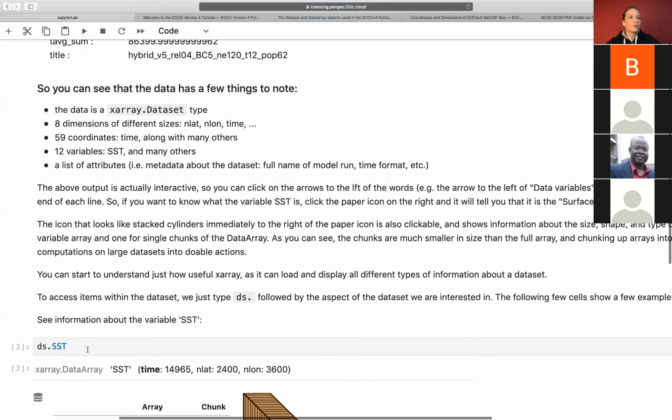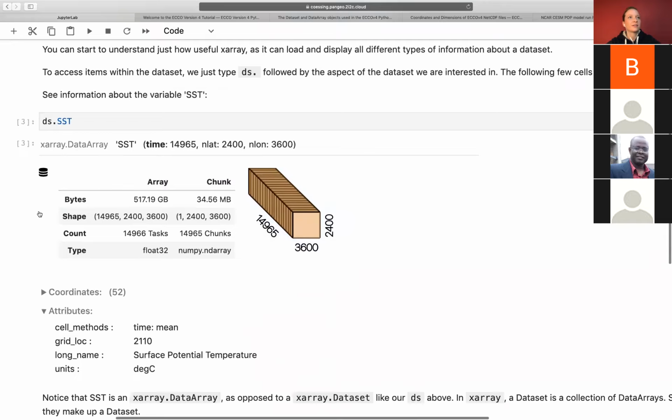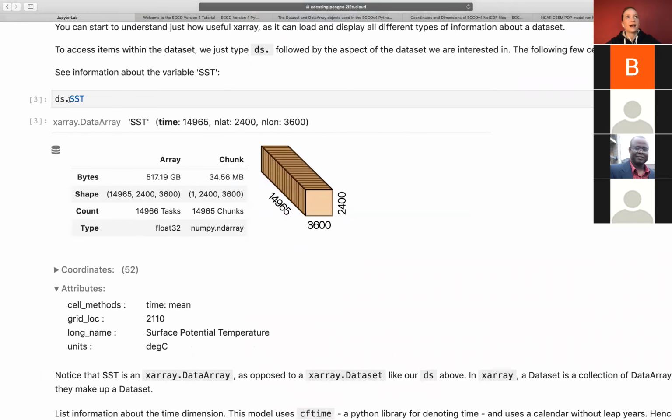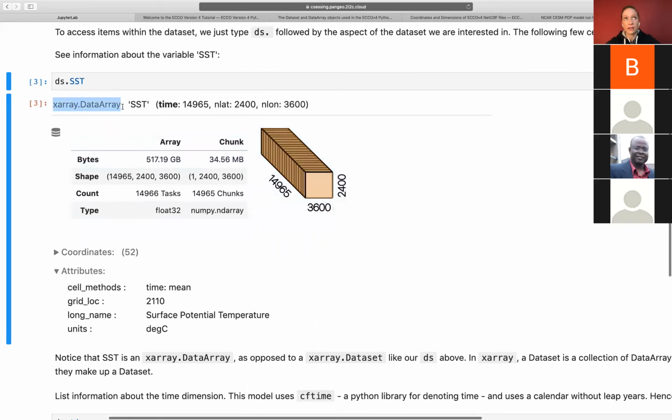Okay, so if we want to just access one variable, say SST, I already evaluated this from yesterday. We can just say ds dot, and the dot is kind of saying we're accessing what is in ds, which is our data set. So I'm going to say ds dot SST, and we get this information here. So we get that it's an xarray data array. You might remember before we had an xarray data set. So ds itself is a data set.